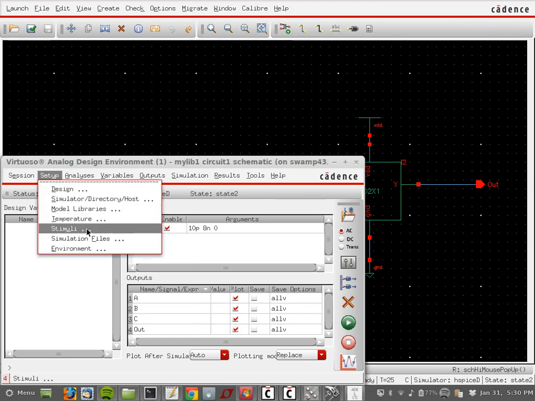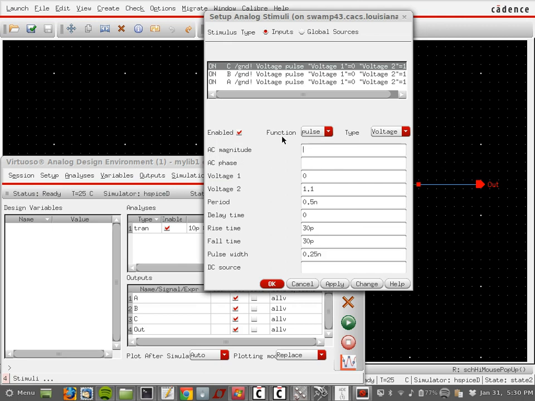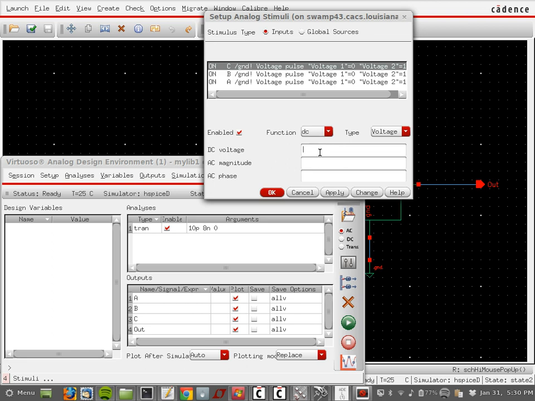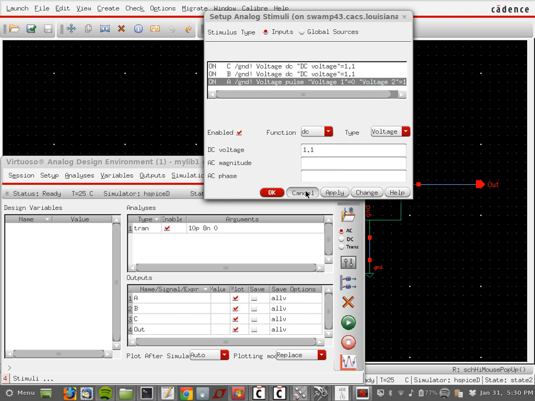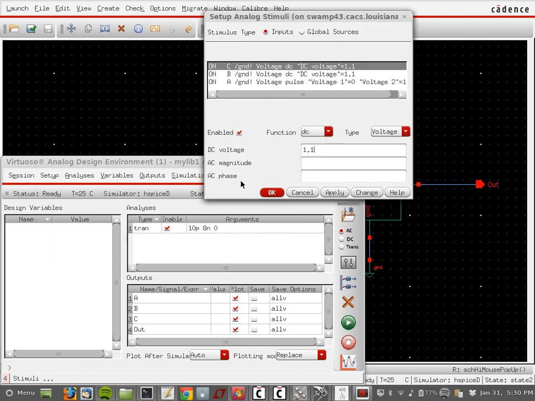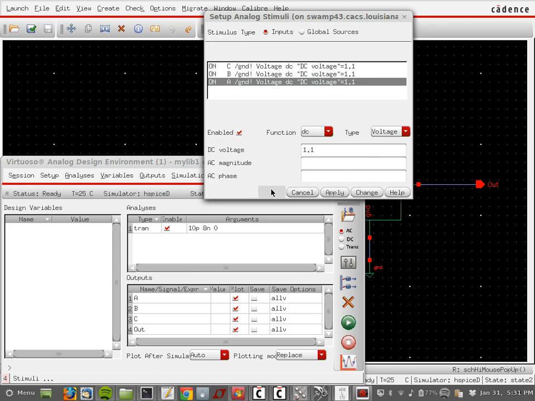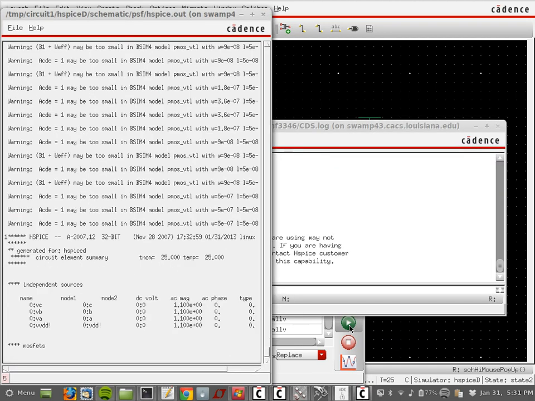Alright, and what we were doing was changing the inputs into DC. Let's have them all at one. It makes very little difference if they're one or zero, as long as they're not changing. Oh, I hit cancel. Yeah. Alright, let's run the simulation again. Remember what was the value before? It was 32 microwatt. So right now it should be much, much lower than that.